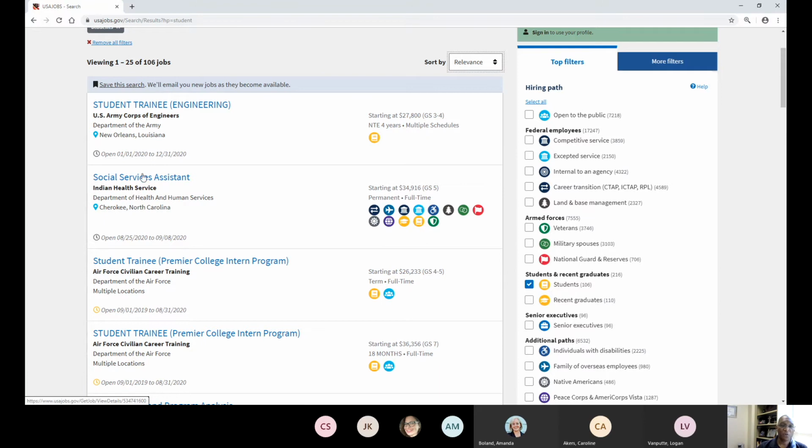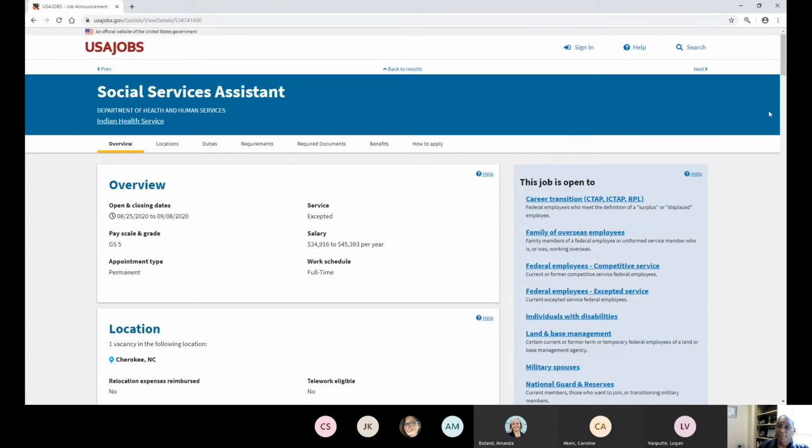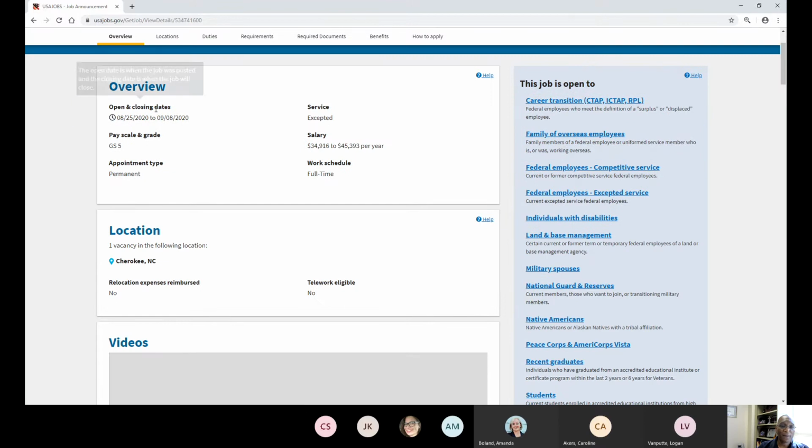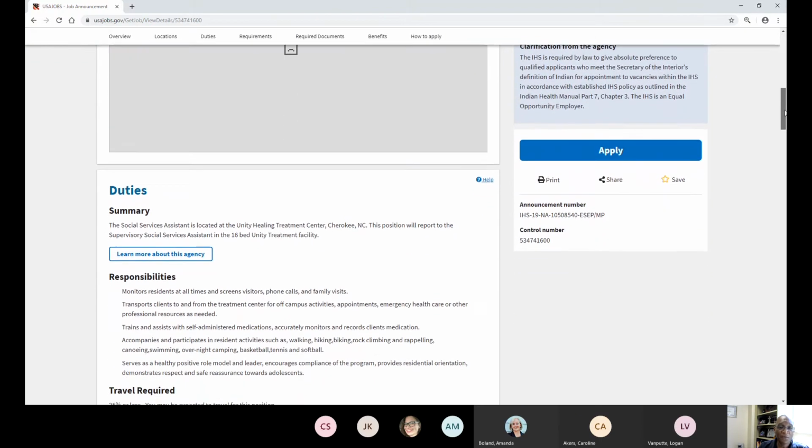So let's take a look at this one. Social Service Assistant. You click here, and it's going to give you the basic information about this. It's going to give you the closeout date. It's going to give you the pay scale and grade. It's going to give you the salary range here. It's going to let you know whether this is a permanent, full-time position. It has one location that's located here. There are no relocation expense reimbursement for this particular position. So whatever it takes to get there, they're not going to reimburse you for it. It's not eligible for telework.